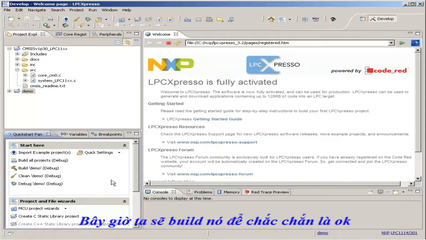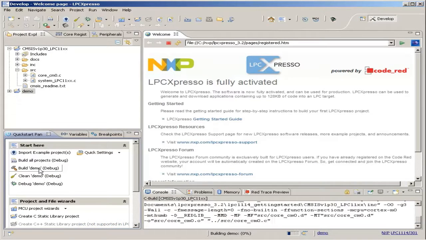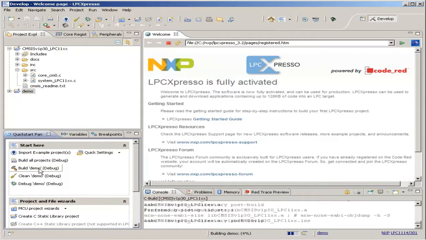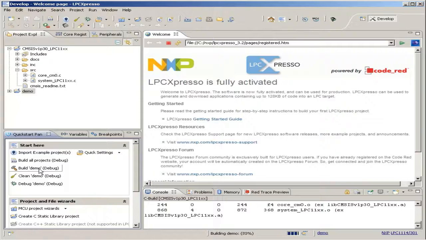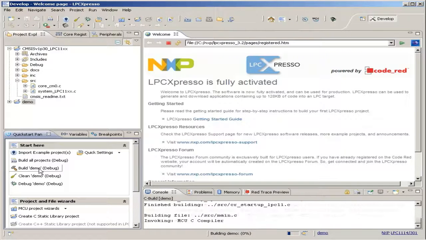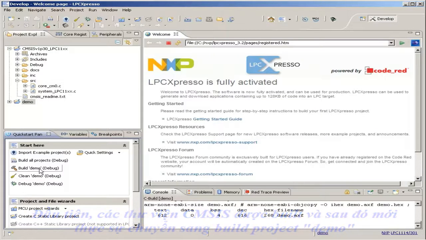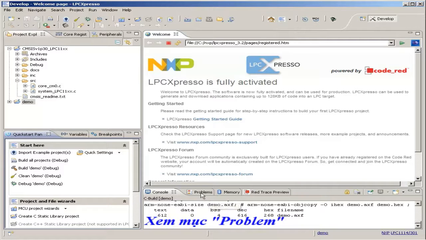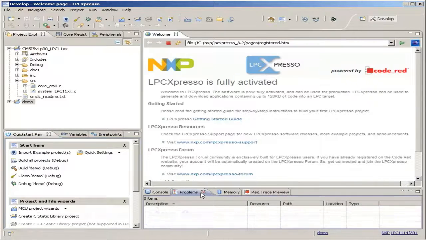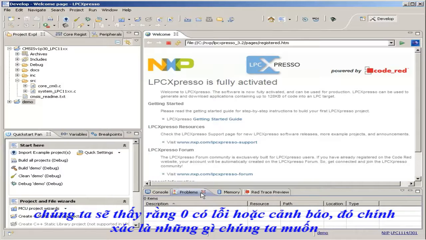Now build it to make sure that it's okay. Notice that first the CMSIS library is built, and then it moves on to build the actual demo project. If we check out the Problems view, we will find that there are 0 errors or warnings, which is exactly what we would want.